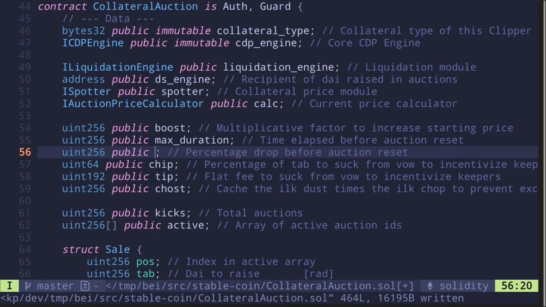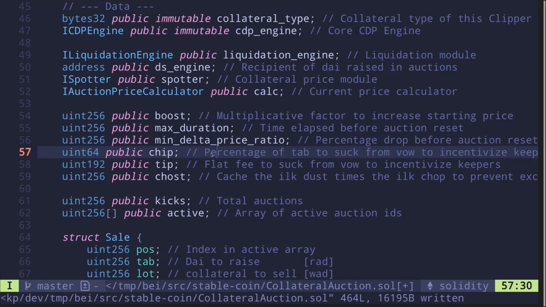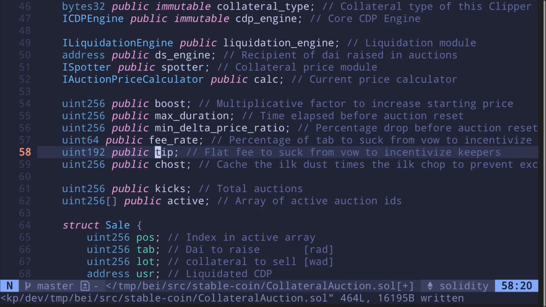Let's rename this as min delta price ratio. Once the price has decreased from the starting price to some price, and when the ratio is less than this, then the auction can be reset. Chip will be the percentage of DAI that is given to the caller that started the liquidation. And tip will be a flat fee also given to the caller that started the liquidation. Let's call this flat fee.